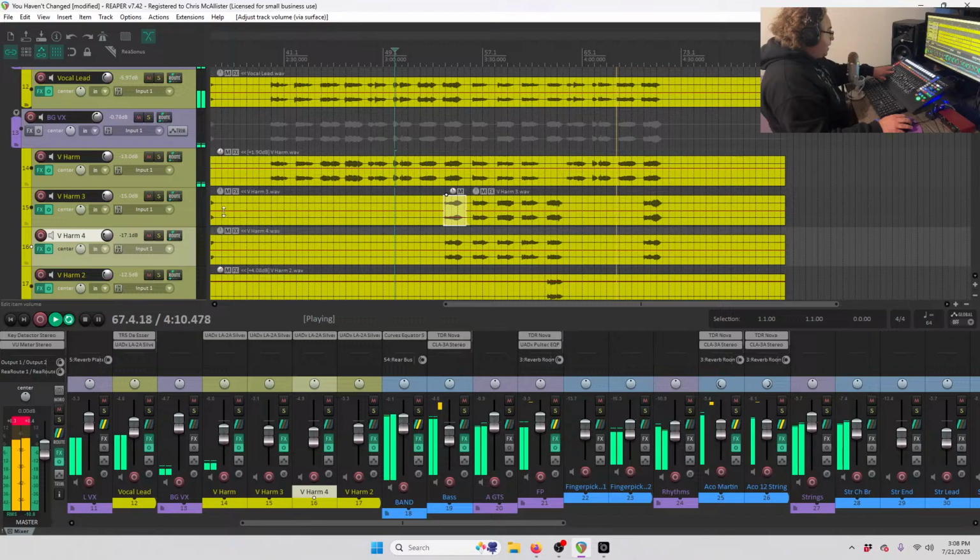Just adjusting the track V harm now. Got a little buried. You haven't changed yourself at all.